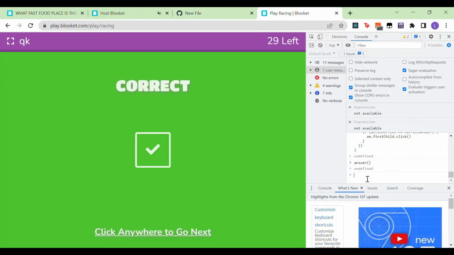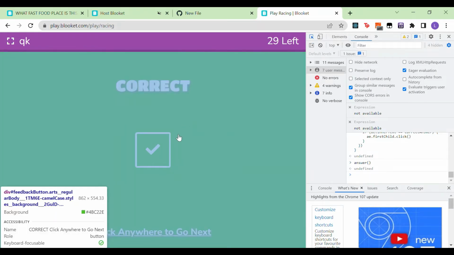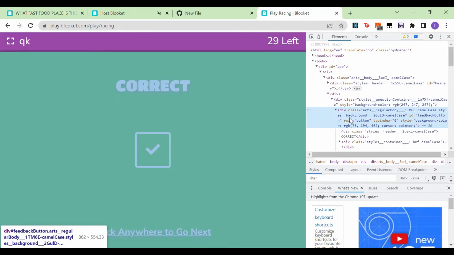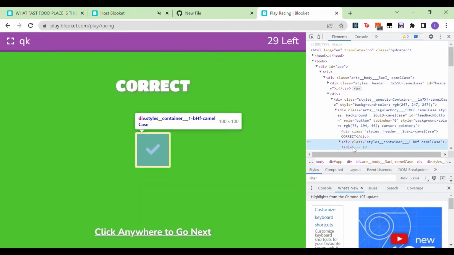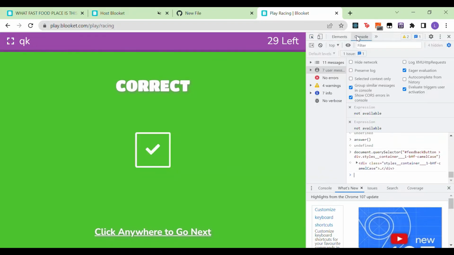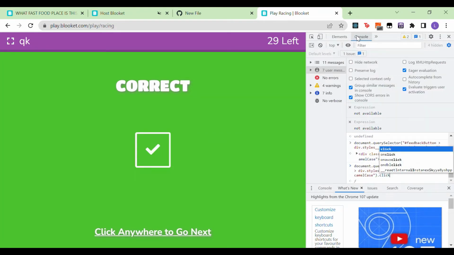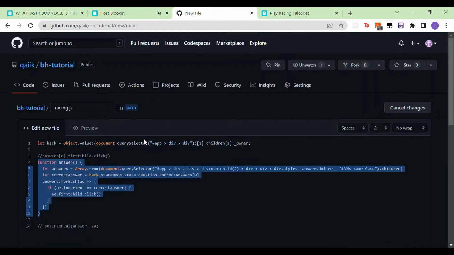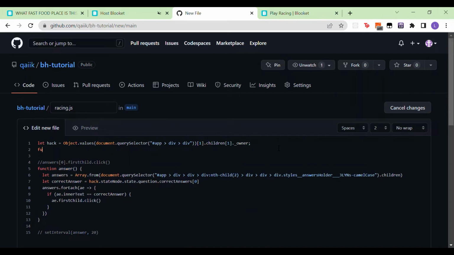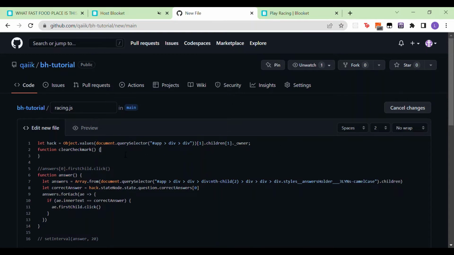we can type answer, and it'll automatically go. I'm going to use this just to get rid of the check mark. We're going to copy this, and we're going to say function clearCheckMark is, we're going to do this.